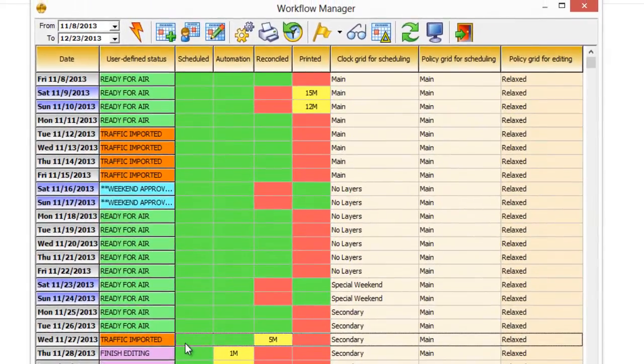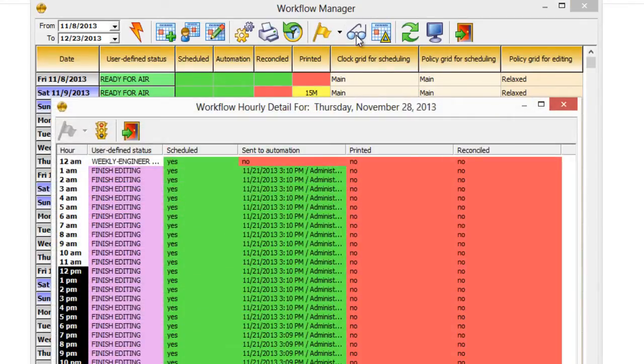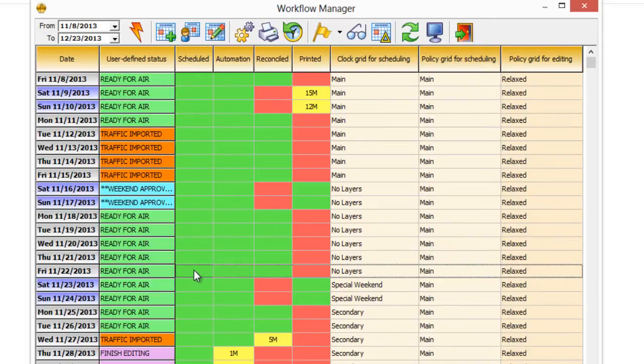On November 28th, 1 hour is missing from the automation file, even though the day has been scheduled. This is not necessarily wrong. Perhaps only certain hours are printed, scheduled, reconciled, or sent to automation. The key is you see what's happening in a continuous workflow.